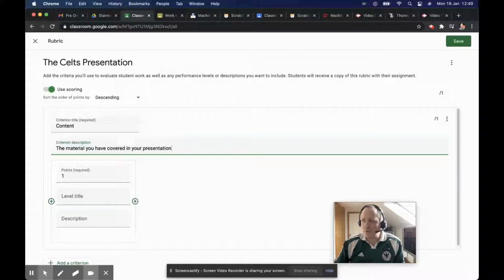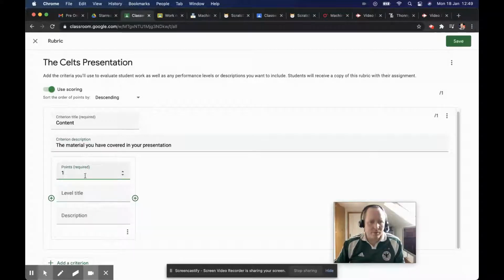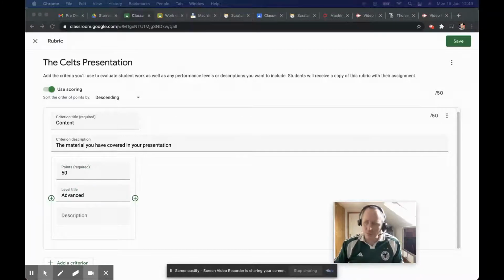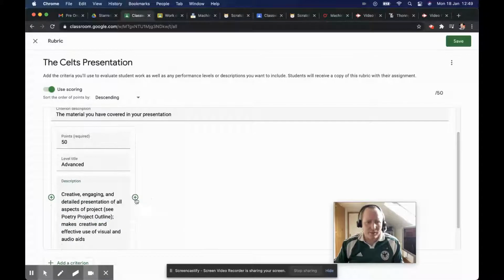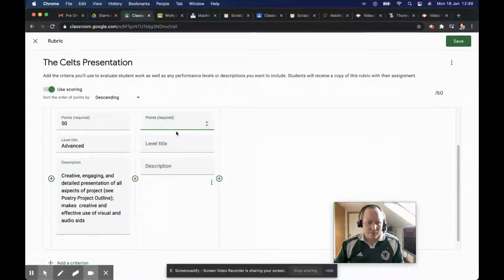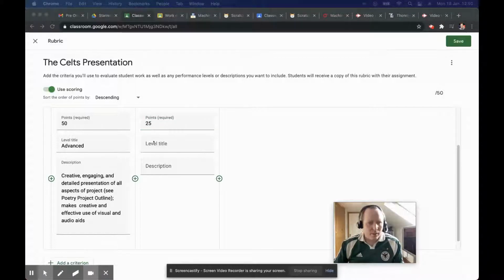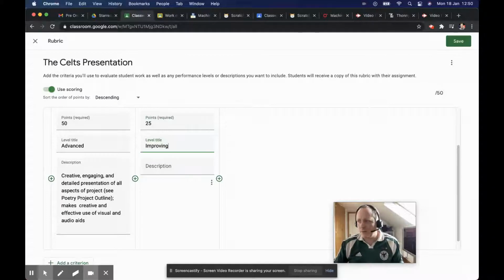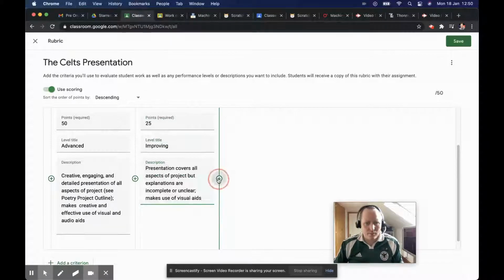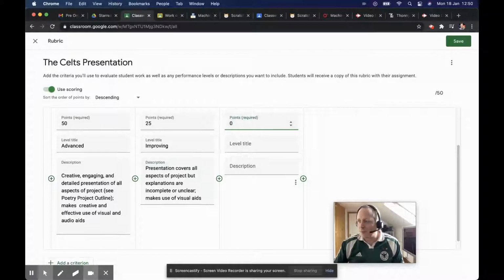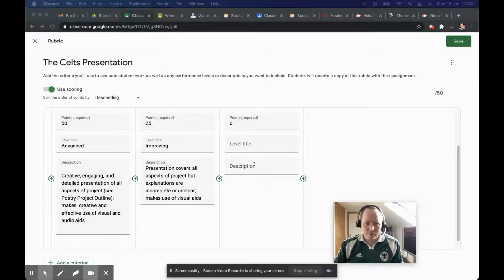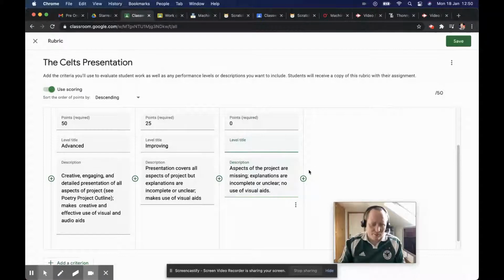So I'm just going to do three levels here. We're going to do 50 marks for content and 50 for design. So I'm going to give a full 50 for content in the advanced level. I'm just going to copy and paste the description here, but like I say, you can do as many different levels and you can be as descriptive as you like here. So you get half the marks for the improving level, and copy and paste here the description, and then we're going to give 0 marks, or you could give them some marks if you want for the kind of, let's say, warning.